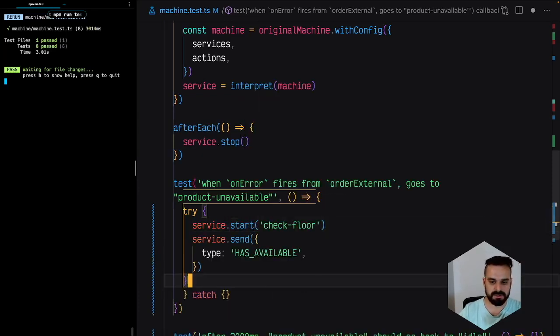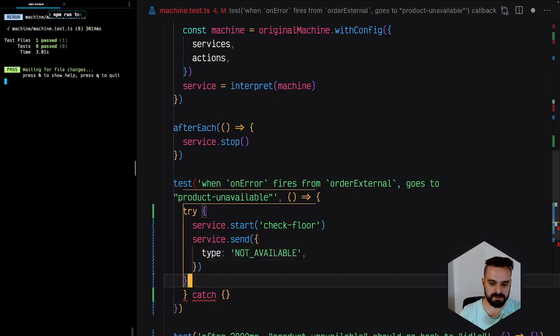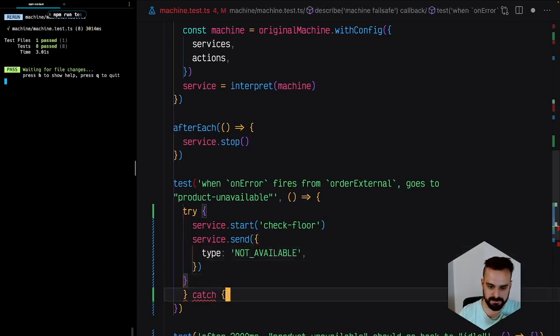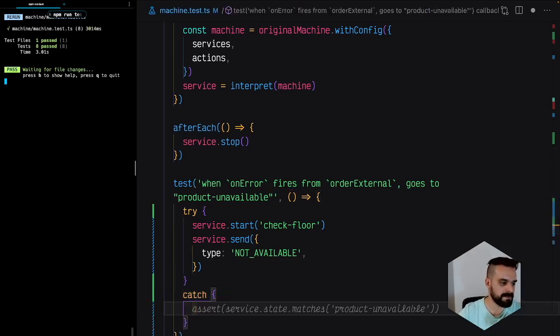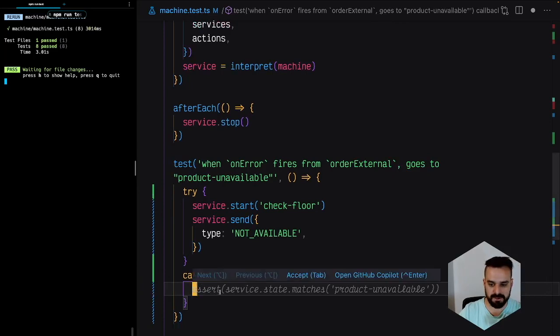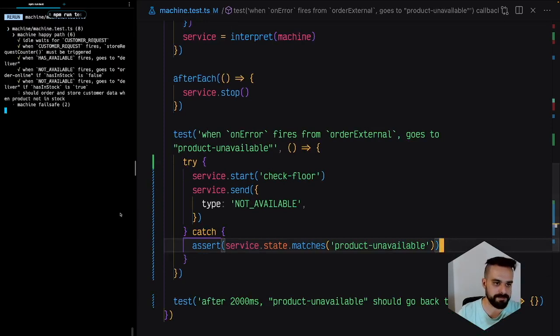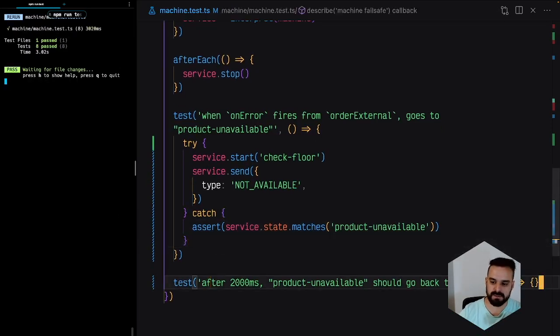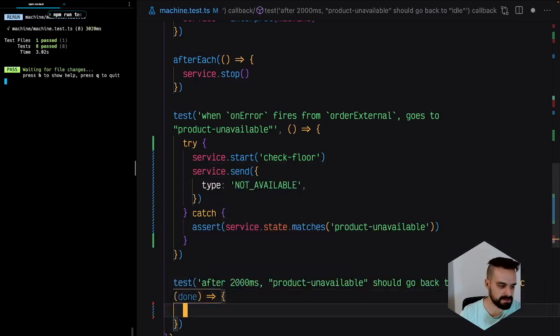So I'm going to start it with the check floor, and I'm going to send our not available event, and then on the catch, I'm actually going to assert if the product's actually unavailable. And that's it. So now, again, it's an asynchronous test because of the timeout. So we need to pass the async, and we get the done as a parameter.